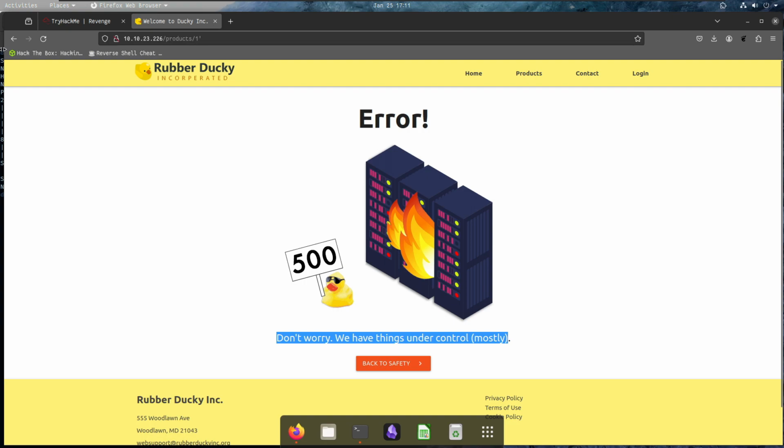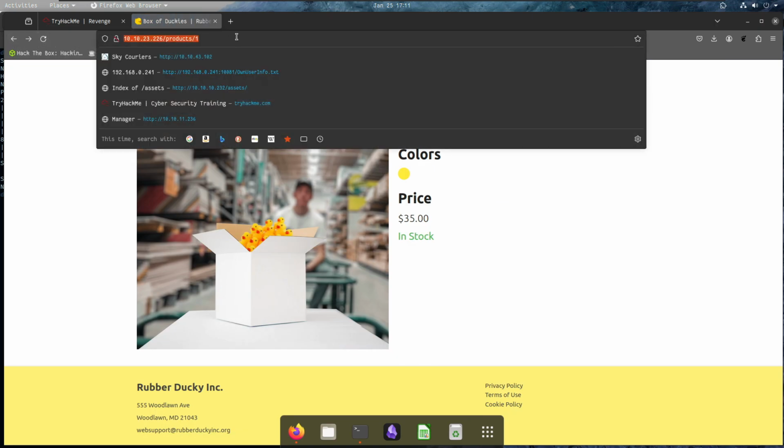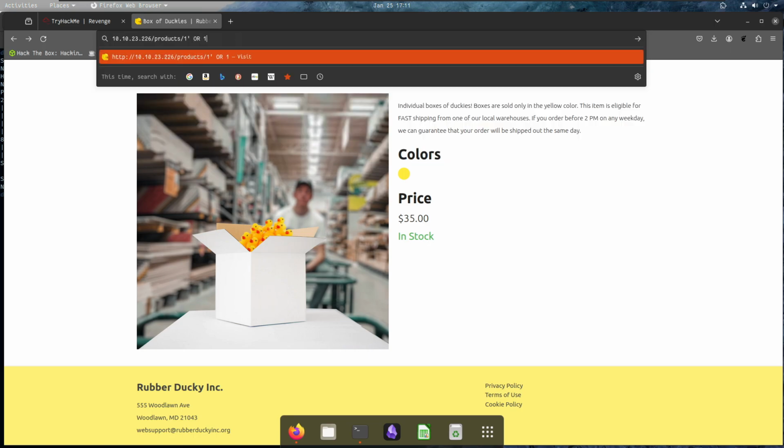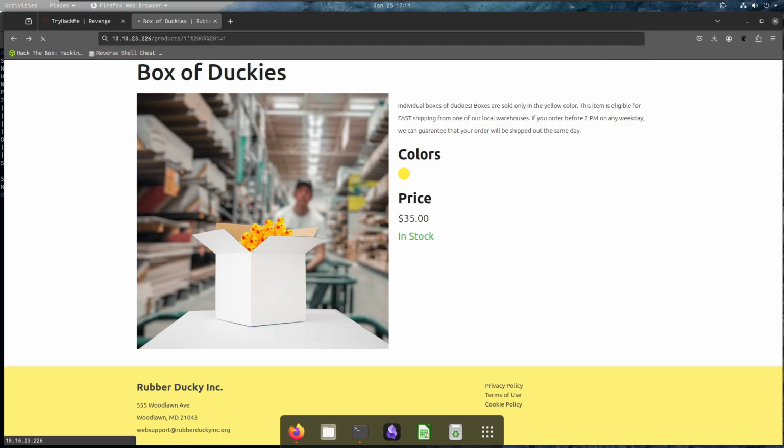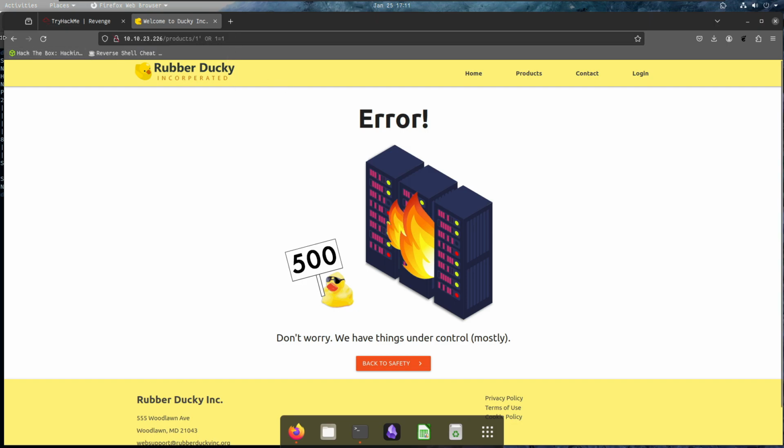But if you're doing other labs or other CTFs, you might find out that it also spits back the DBMS, the database that it's using, the version it's using, maybe even some tables. I tried to do OR 1=1 to see if I can get anything funky to spit out, but it said the same thing. It gave me a 500 error.